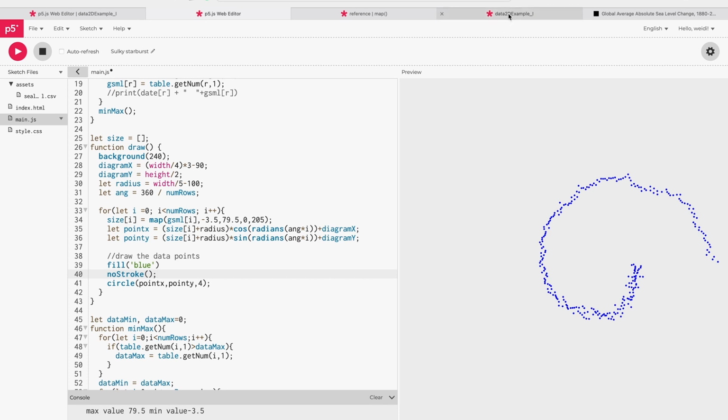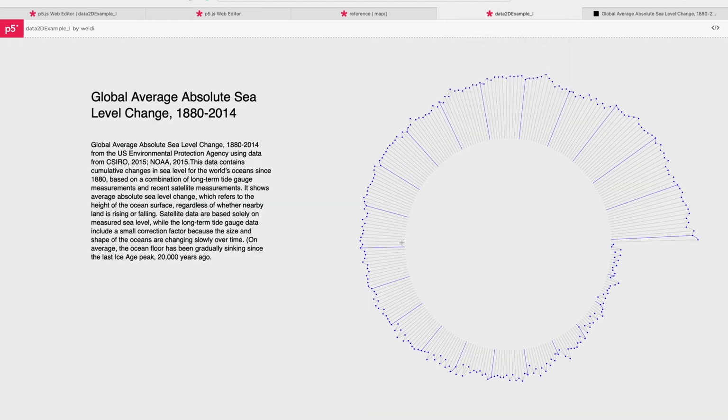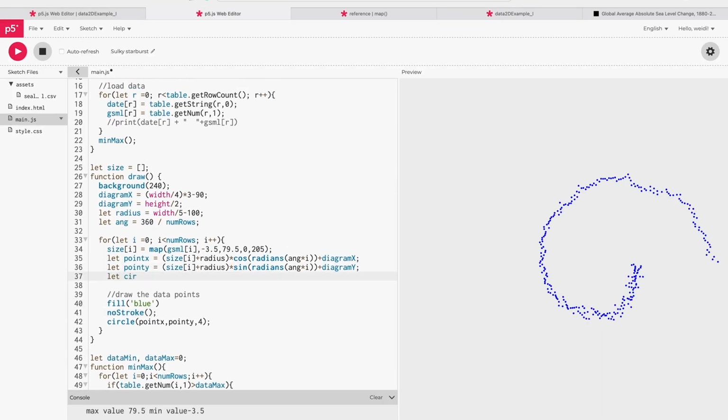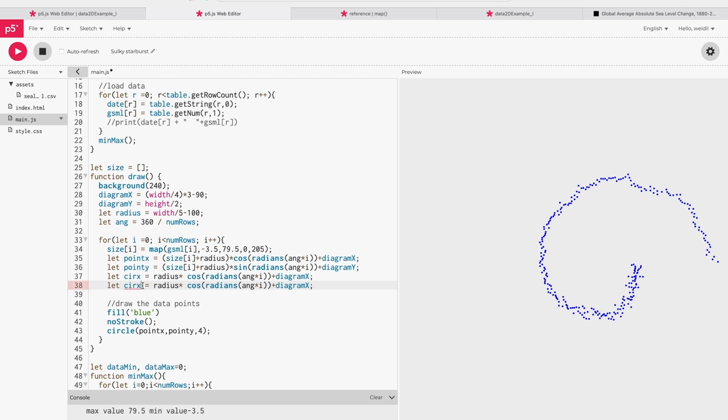And then let's go back to our results. Basically, we need to have lines to connect the data to the center, like the circular shape. Let's draw this line. So let's create a variable, say circle x, and it means the x coordinate of the circular shape in the internal circles, and it equals the radius multiplied by cosine, again plus diagram x. We copy paste and change it to sine.